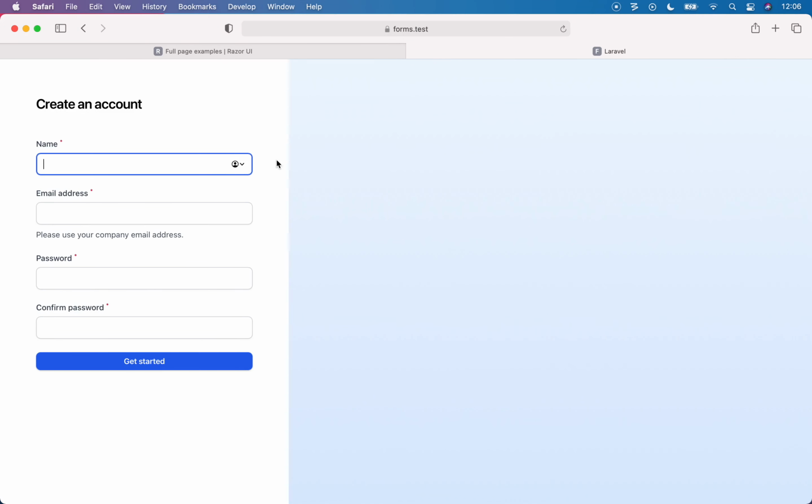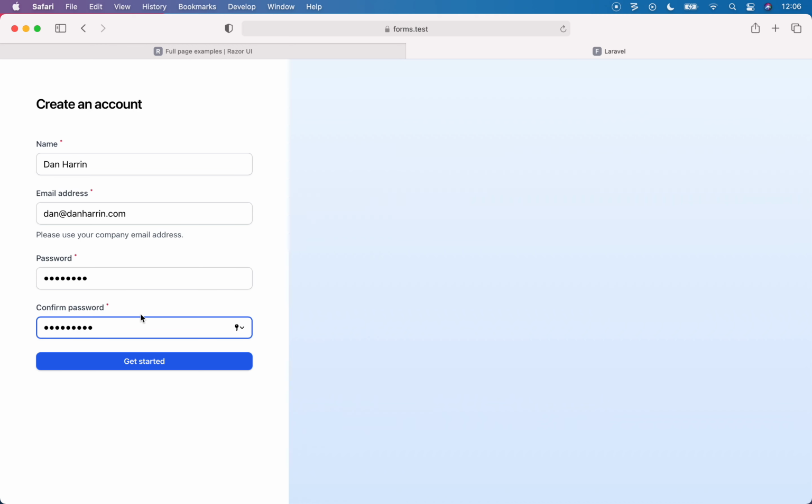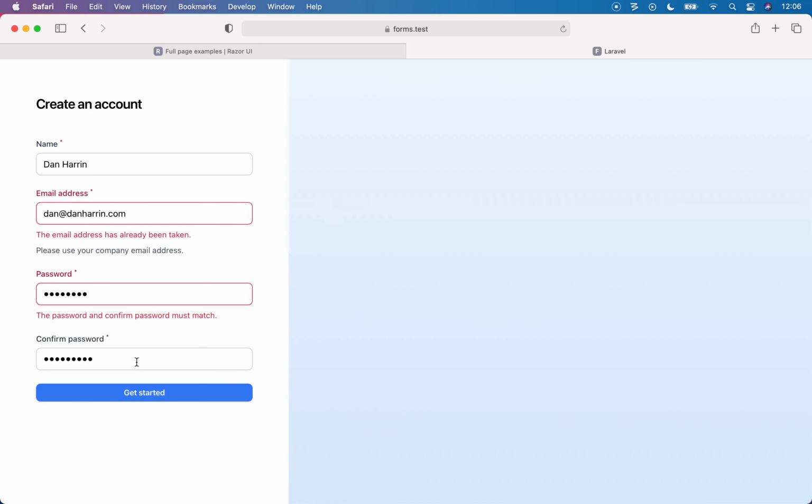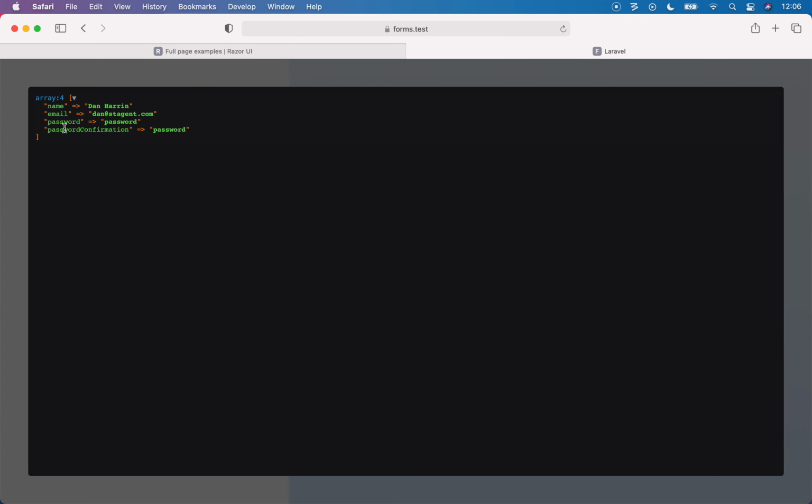I'm going to fill the form out with an existing email address so you can see that the unique validation works. And I'm also going to use a password confirmation that's wrong. Email address has already been taken, and the password and password confirmation must match. And as you can see, we've now got an array of all our data.